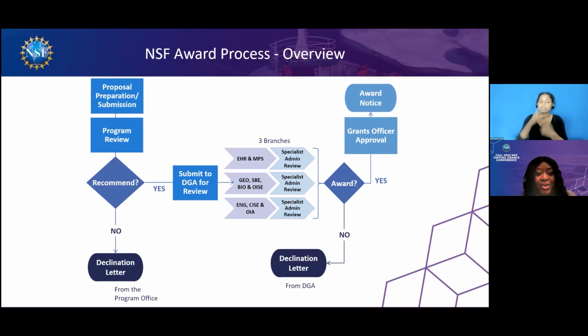After you submit your proposal, it is reviewed by the program. If the award is not recommended, the program office will dispatch a declination letter. If the program reviews and recommends the proposal, it's sent to my office, DGA, for review. These are the different directorates, abbreviated, and the grant specialist that facilitates that specific division within that directorate will review and make the decision to award or decline.